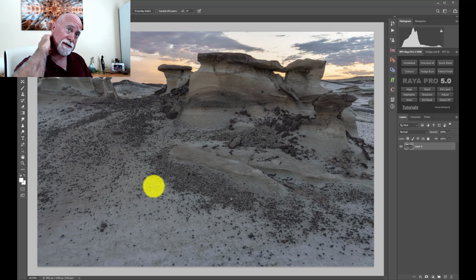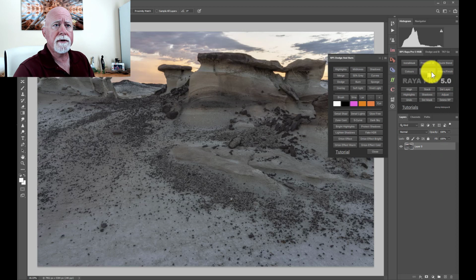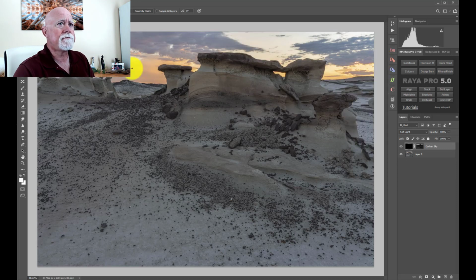So now what I'm going to do is darken the sky and lighten the land. To darken the sky, believe it or not, I can do it here in my Raya Pro. I just go to the Dodge and Burn, and I'm going to go here to this button called Dark Sky. And it's going to immediately darken that sky for me. So there's the sky without being dark, and then sky dark. The problem is it also darkens everything else.